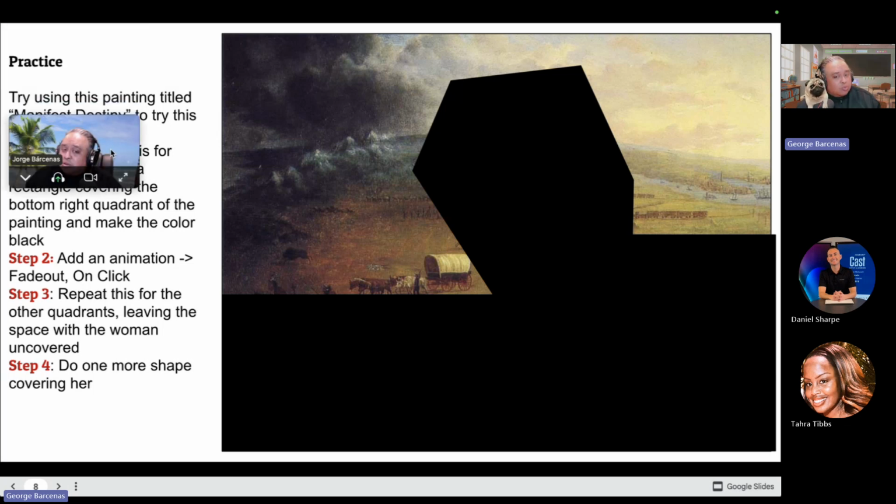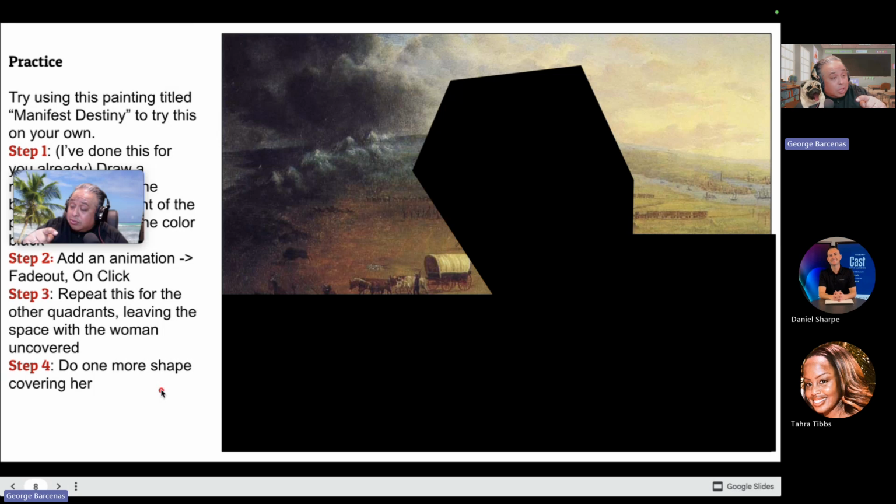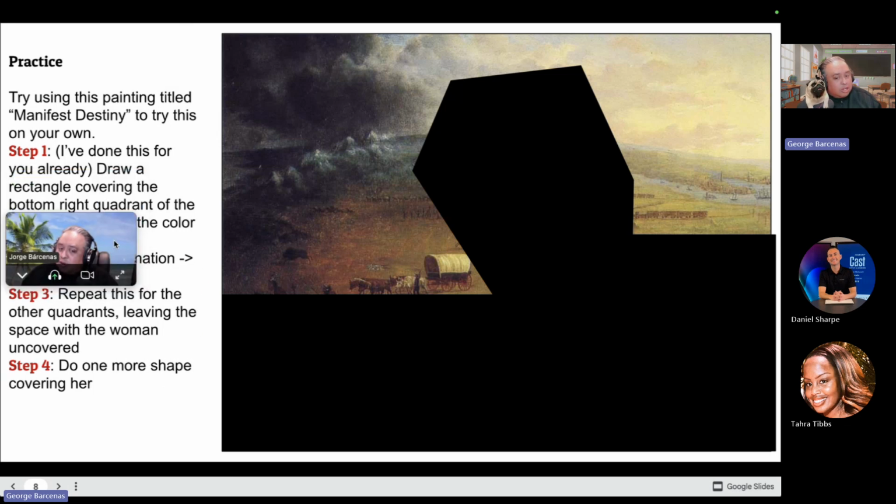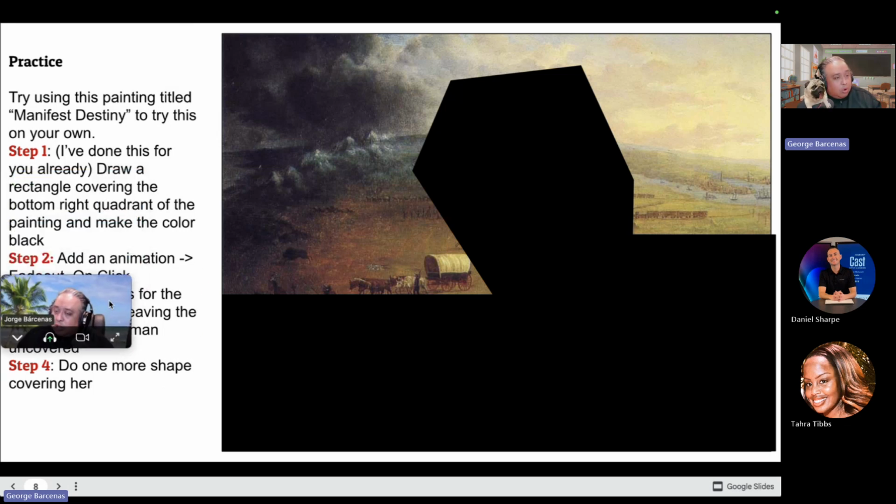As you go through this, we're going to click with animation. We're going to use the fade out technique on click. So as you go through your presentation, you're clicking, and then we're going to repeat this for these other quadrants until we're left with the one final shape that we want as our big aha. So let's do this together.